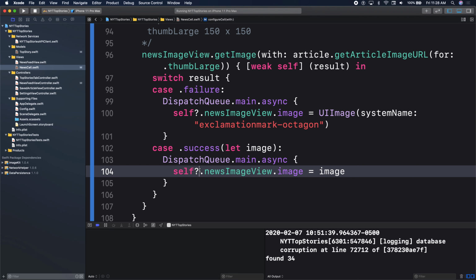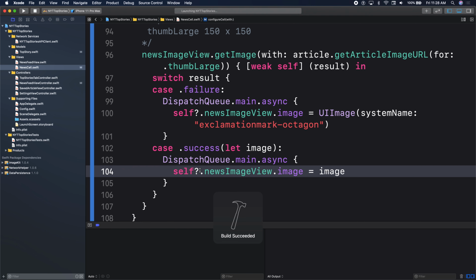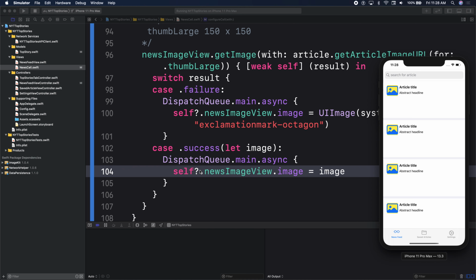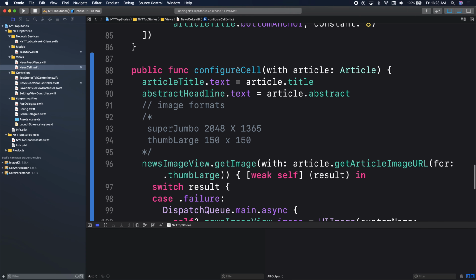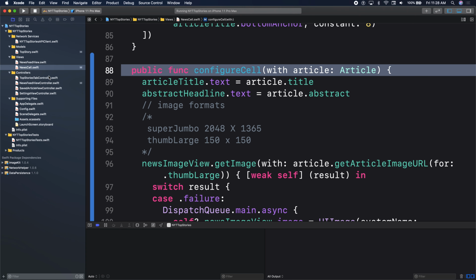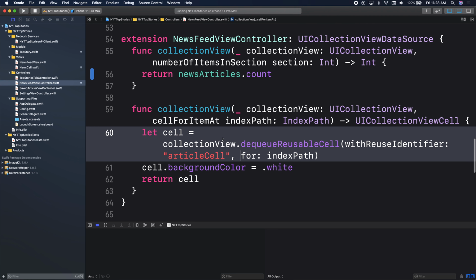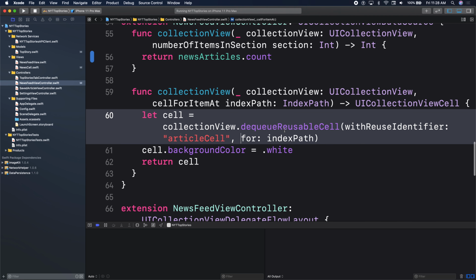How are we doing? Anybody still typing? Okay, let's run it and see what we have. Oh, okay. We have to call it, right? No, we haven't called the configure cell. So we have our configure cell here, but let's go back to cell for row in our newsfeed controller. We have a bit of work to do here still. In the cell for row, let's now cast this to a new cell.